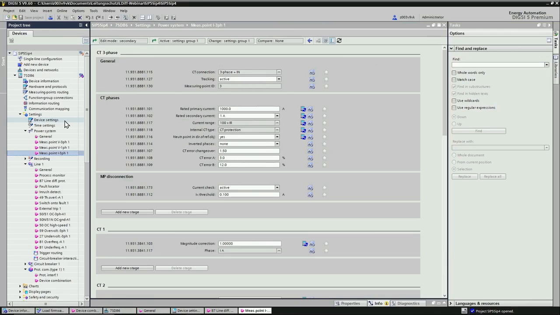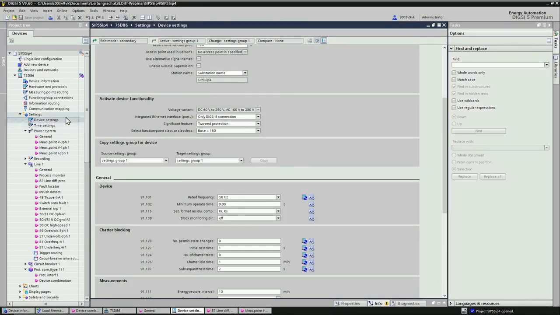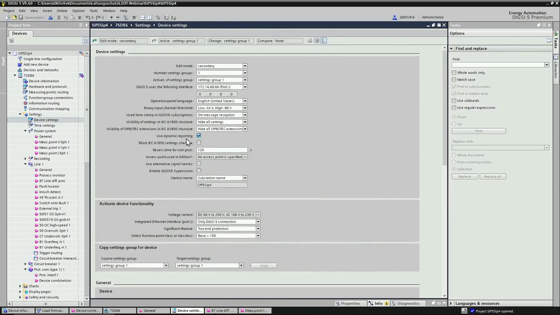When we're talking about CT ratio, maybe it's also worth mentioning that under device setting, you can define if your edit mode is secondary, primary, or percentage. Here, make sure that when you are configuring it in Zipotec 5, this is the same value as in Zipotec 4, so that you don't get confused during the configuration.